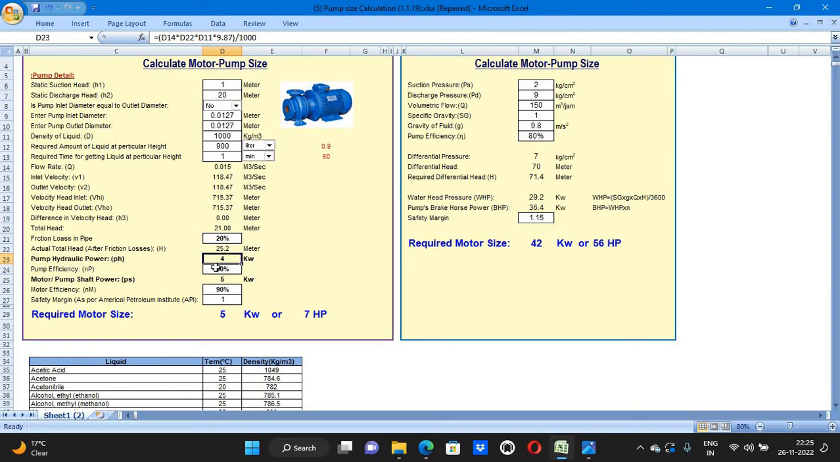Then the pump horsepower and the pump efficiency. I'm putting it here because mechanical equipment is given only a maximum of 90%. The efficiency is only between 80 to 90. That's why I'm putting 80 here. You can also put 90. I'm putting 90%. Then the motor and pump shaft value is 4 kilowatt, and the motor efficiency is also 90%.